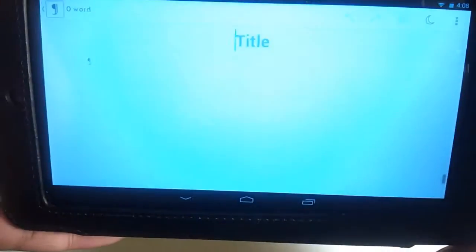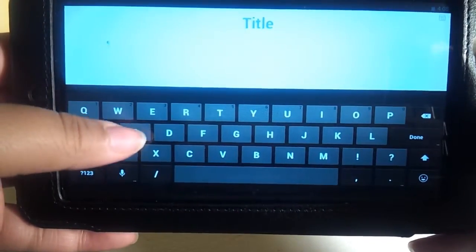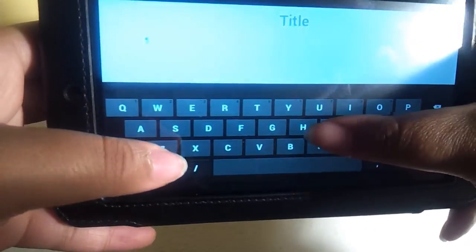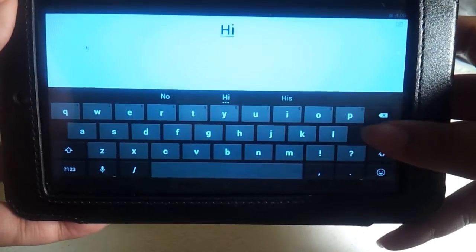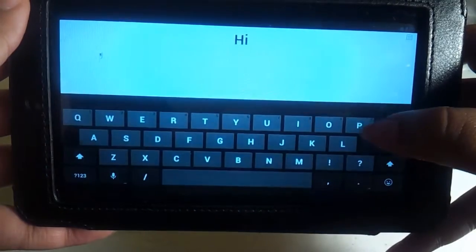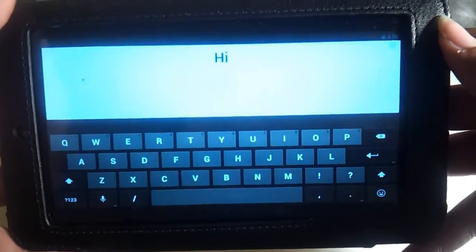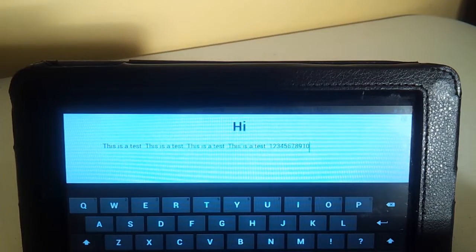and see what happens. We can go ahead and give our document a title. Let's just title it Hi. Done. And now we can start typing what we want to say. So now I've got some text entered in, just some letters and numbers.